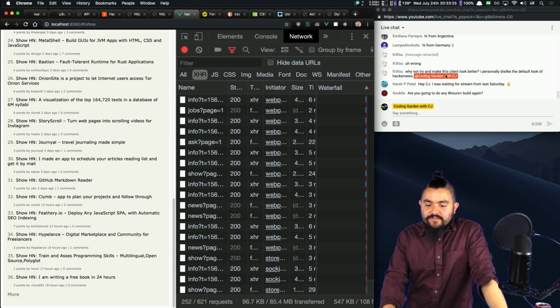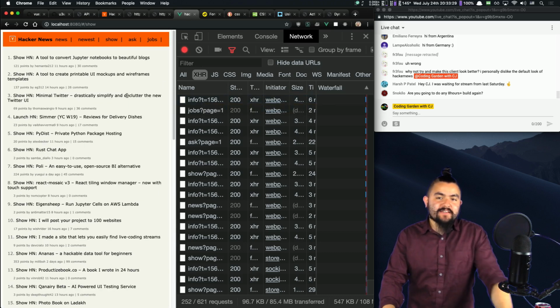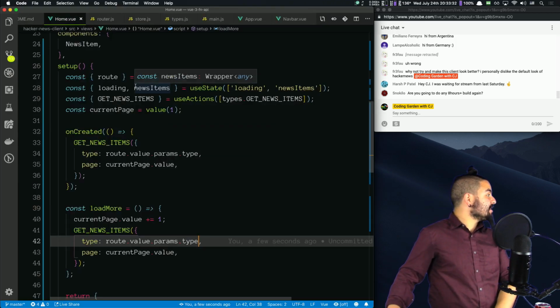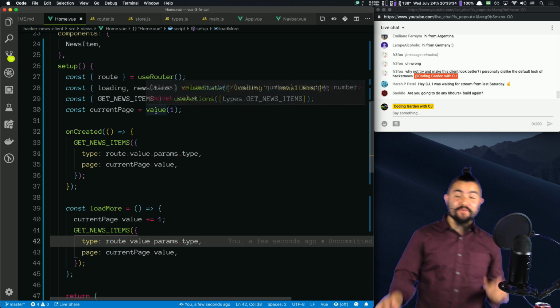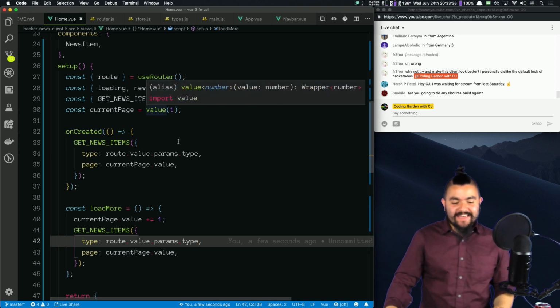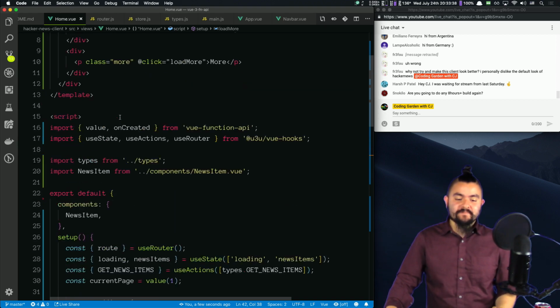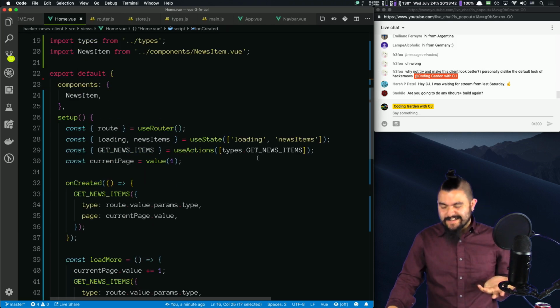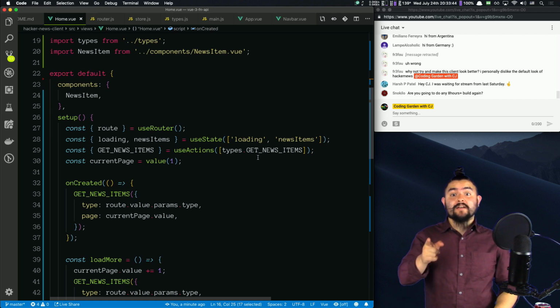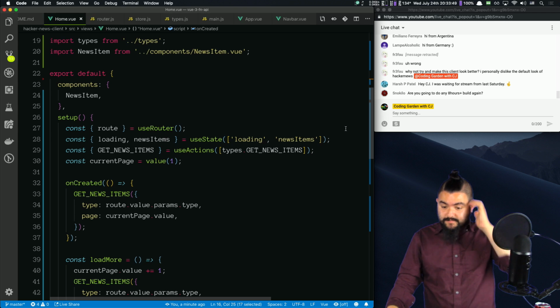Frau is asking, why not try to make this client look better? I personally dislike the default look of Hacker News. I've been streaming for almost 2 hours now, but the main point of this whole thing is to demonstrate these hooks in the new function API. The style isn't as important. However, I will push this up to GitHub, and you are more than welcome to make a pull request with some new styles.